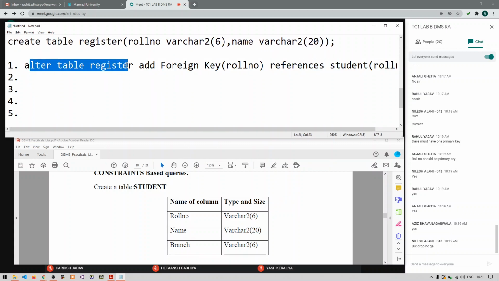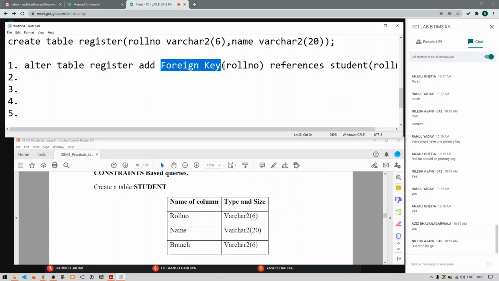Alter table register, the table that you want to change. We are adding a foreign key, so we don't want to give any name to foreign key. We will not provide any name to foreign key. Add foreign key, right? Into bracket, you need to define the column of that table that is willing to refer to some other table's data.